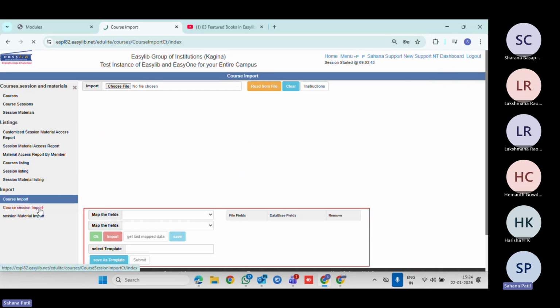The next one is for the session import. As course and session are a bit similar, having only a few differences, if you want to add the course directly, you can just add it, or else if you want to keep separate ones for the course and session, you can change it. The import process is the same for all of them. The course import is the same and the session import is also the same.